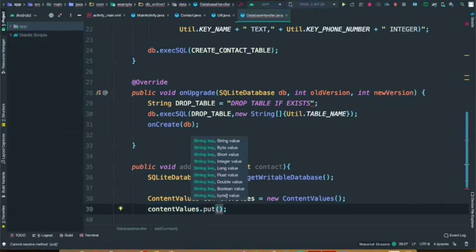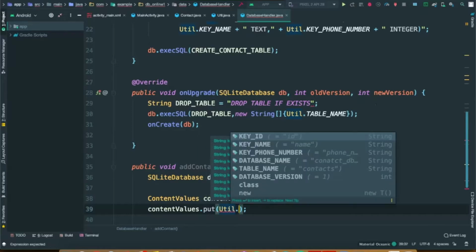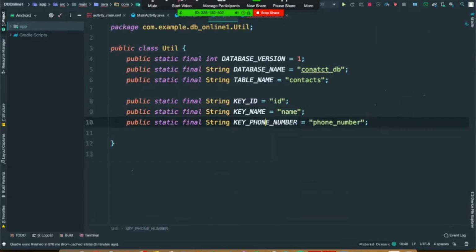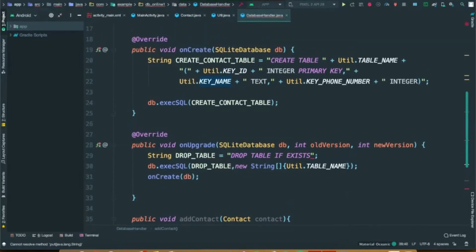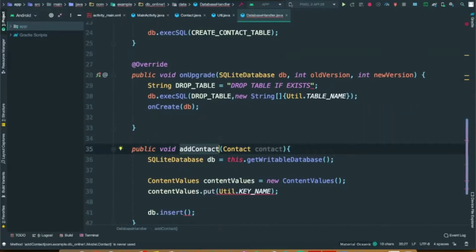Into this put, the first thing is my string key. So I'll say Utility.KEY_NAME. If you observe, we have three things in my Utility: KEY_ID, KEY_NAME and KEY_PHONE_NUMBER, but we will not use the ID. Why? In your DatabaseHandler, when you create your table, you specified that your key ID is integer and primary key, so it will be auto incremented and managed by SQLite. You are not supposed to provide anything for that. So when we go for this addContact, we simply say values.put Utility.KEY_NAME. We will give the username and their phone number, and we will skip this ID.